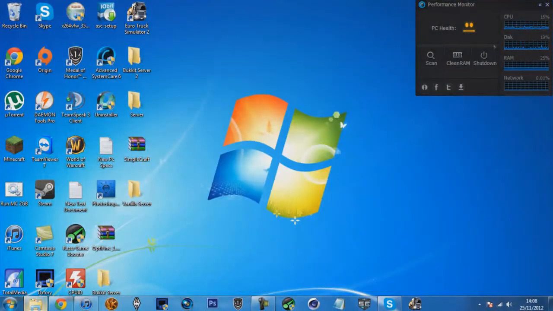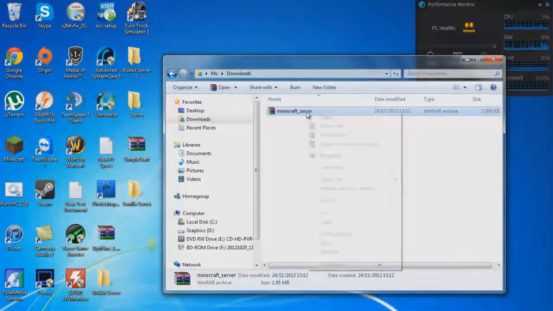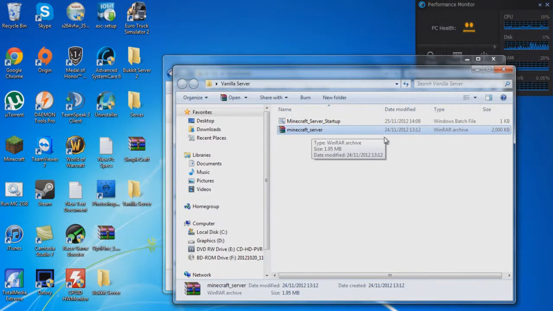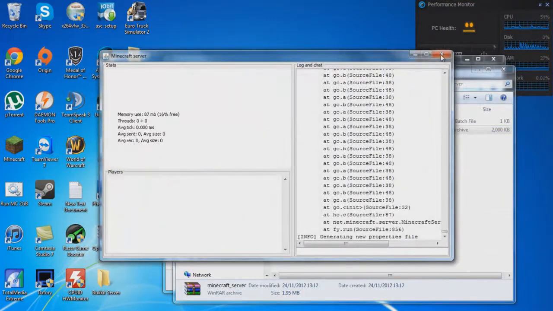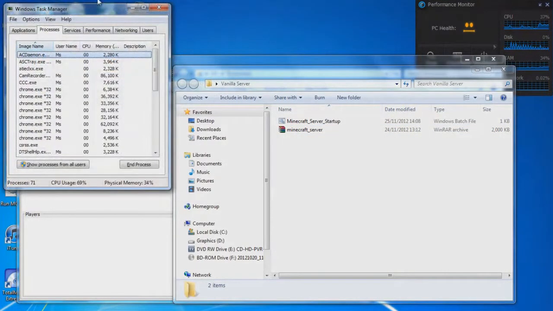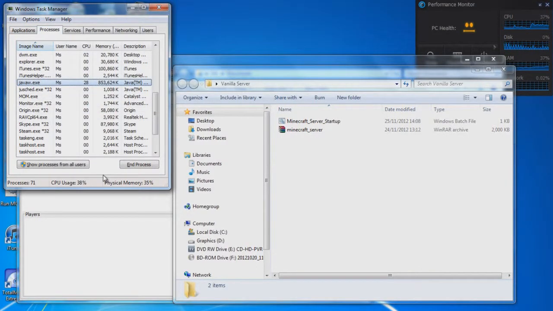So you want to go to the download that you got of the Minecraft server. I've tried this tutorial once already and failed recording, so I've got two of them. You want to cut or copy that into your vanilla server folder and make sure it is saved as Minecraft_server. Yours won't have the WinRAR archive, yours will be an executable jar file, or it should be unless you've already set it. But if I set mine back to that, ignore that, completely ignore the Java bit. I'll just end that process if I can find it. There we go, end.